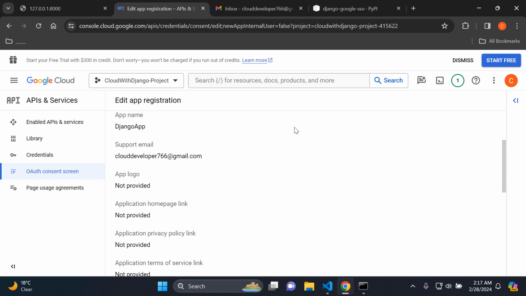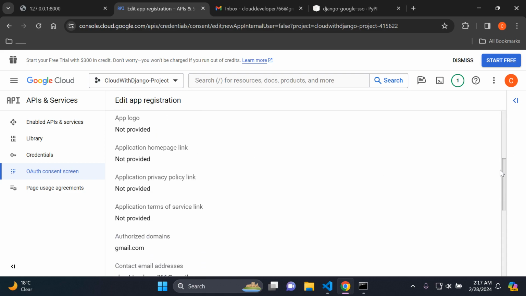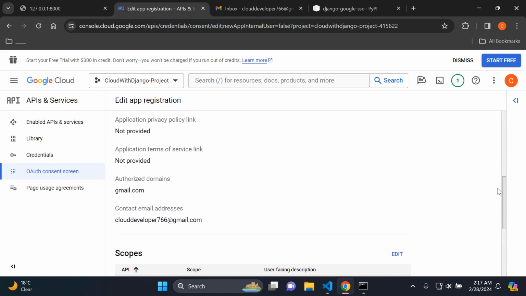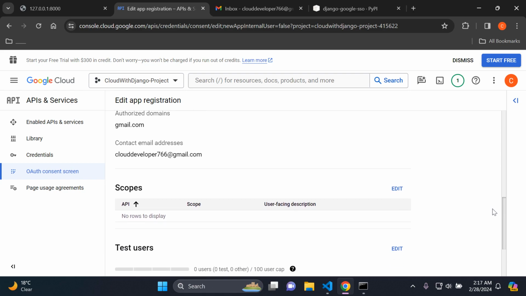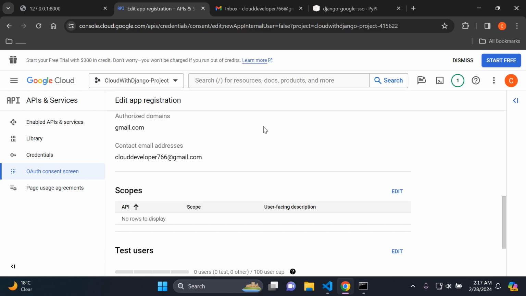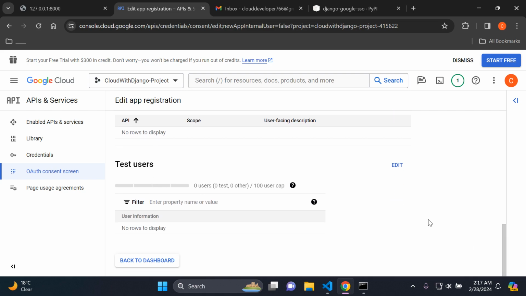So whenever we are going to be signing in with Google SSO, it's going to say Django app wants access to, etc., etc. The support email here I've set. You can add in an app logo, an application homepage link, a privacy policy link, and a terms of service link if you desire. And the authorized domain is going to be gmail.com, so from all Gmail accounts. We also have the email address set. All right, so if you're happy with everything, you can just say back to dashboard.